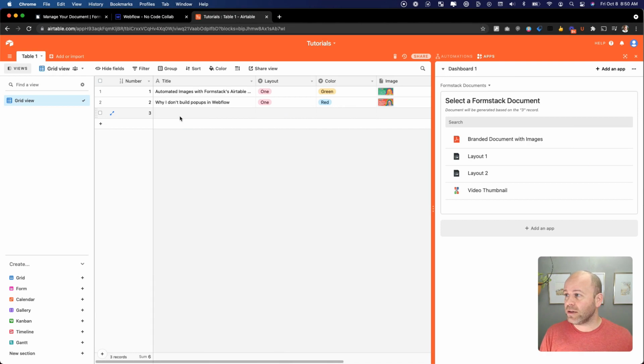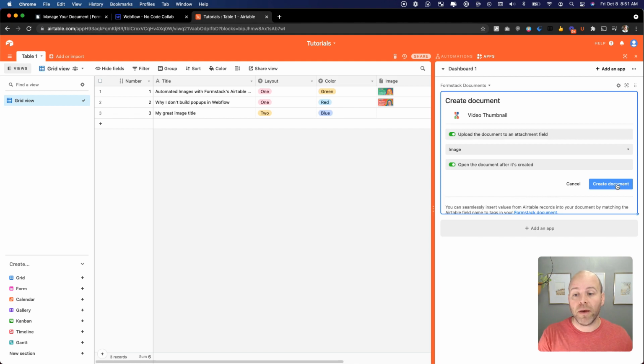So in Airtable, you will have a base where you can add an image title. So, my great image title. You'll be able to choose a layout 1 or layout 2. Let's go with layout 2. Let's make it have a blue background. So there's kind of two triggers there, two variables there, and then we'll be able to create a video thumbnail.